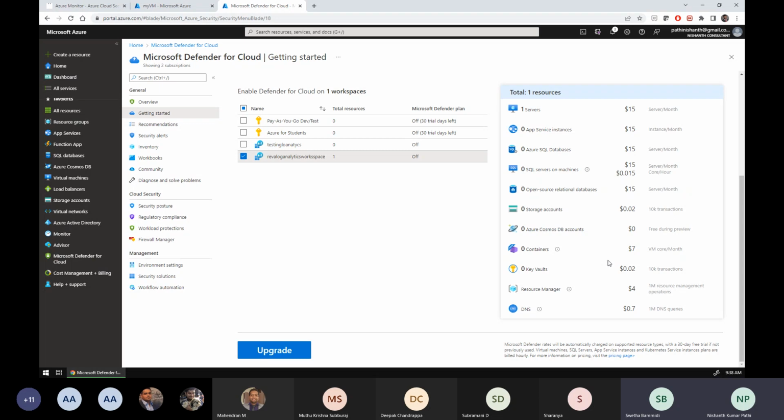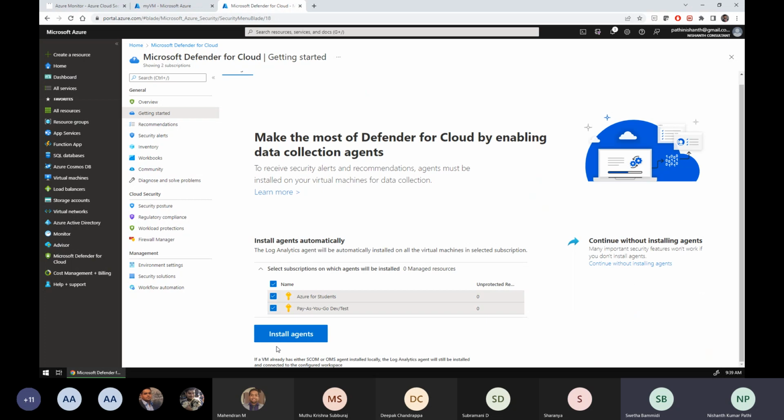For storage account, there is a cost. Virtual machine, there is a cost. Key vault, there is a cost. Container cost. Resource Manager cost. DNS cost. Clear? I'll just click on upgrade. Plan is upgraded.